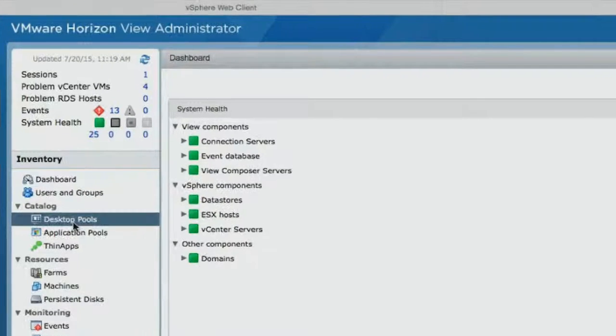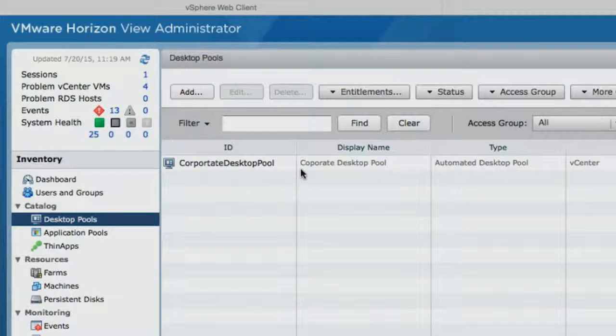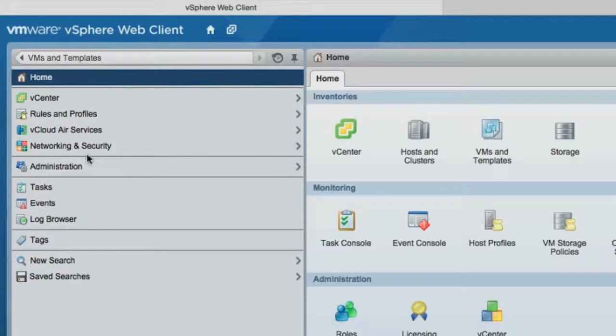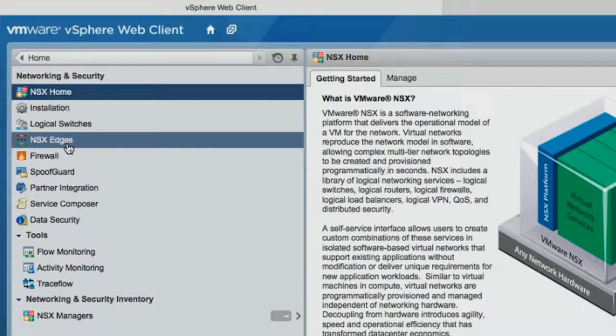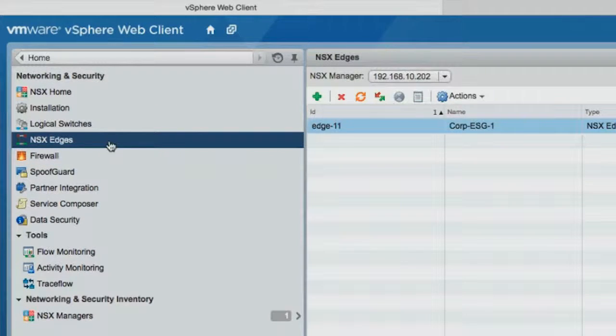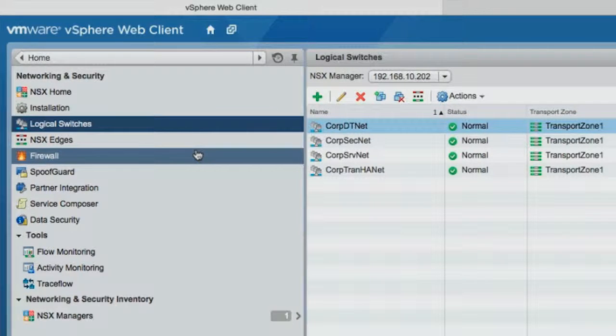And here we've taken a look at the Horizon environment. We've got that corporate desktop pool. It's up and running and available for us. And taking a step back, we've also, on the Big-IQ device, created a set of images that we'll deploy. Here we'll take a look at the NSX environment. We've got one NSX edge created, and right now we've got 4 networks.